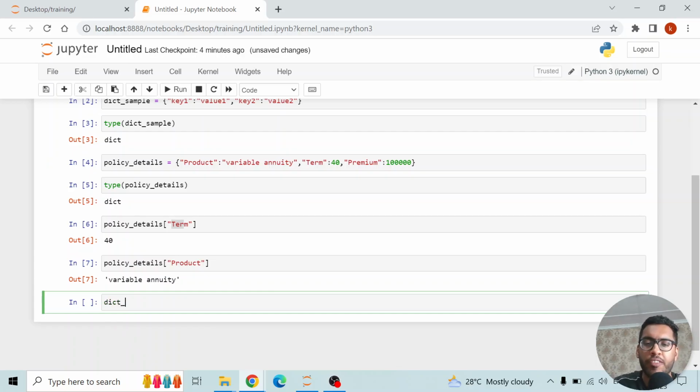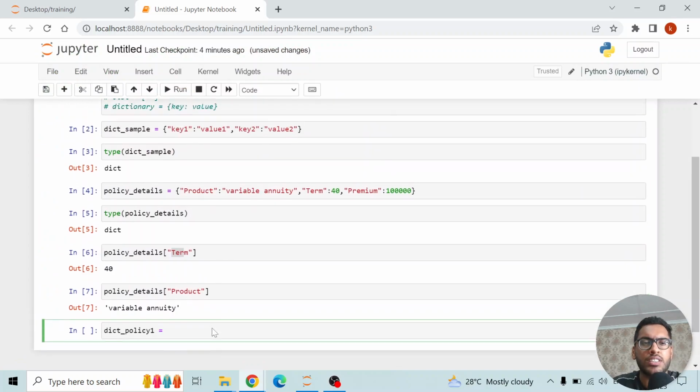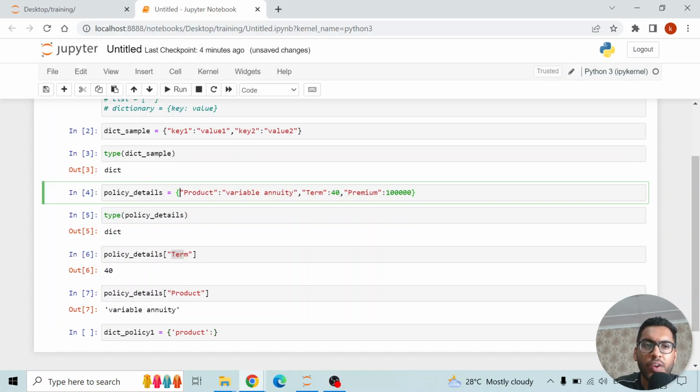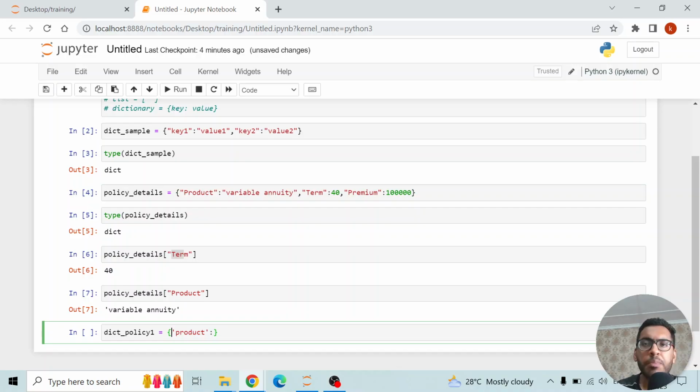Let's say now I create one more variable named dict policy 1. Any variable that you want to create. Within that I will create my curly brackets. The name of product is, now you see over here double quote and I am using single quote. It is completely fine. I covered this in my second session, that in case of a string you can use single quote, double quote, triple quote. Which one is useful in what case, we have covered already. So product is my key, and value is, let's say, term insurance. I have a product by the name term insurance.